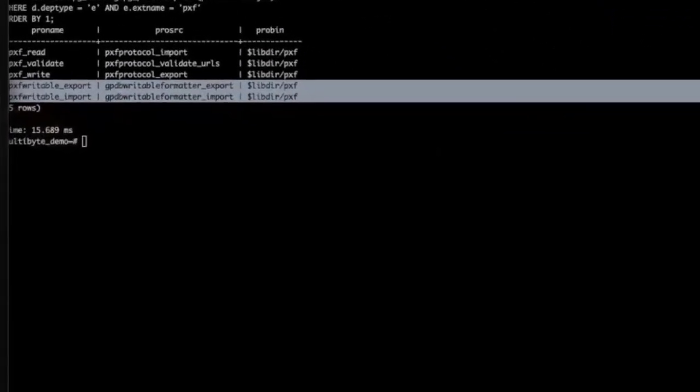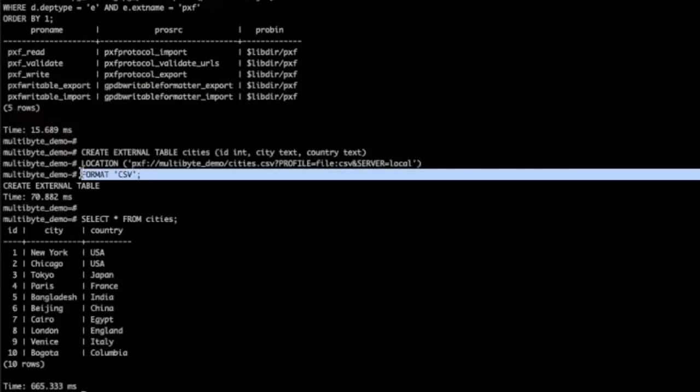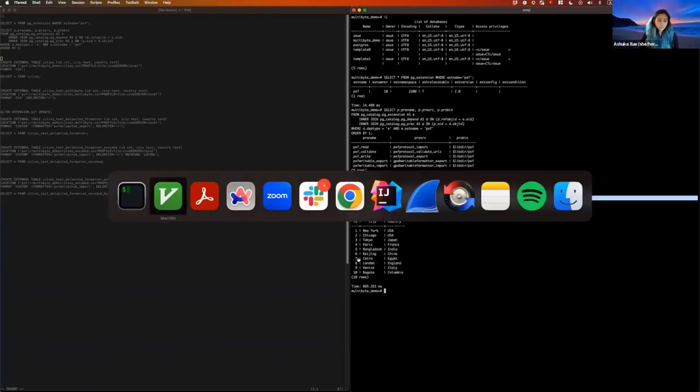So let's create a table. And we're going to create this table with format CSV. So we're going to use the server's copy framework. And you can see that we can successfully read in this data.